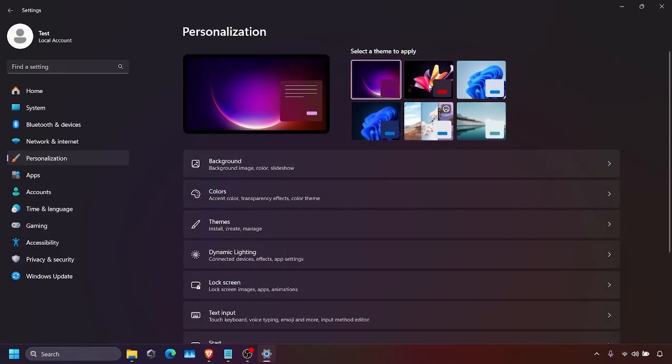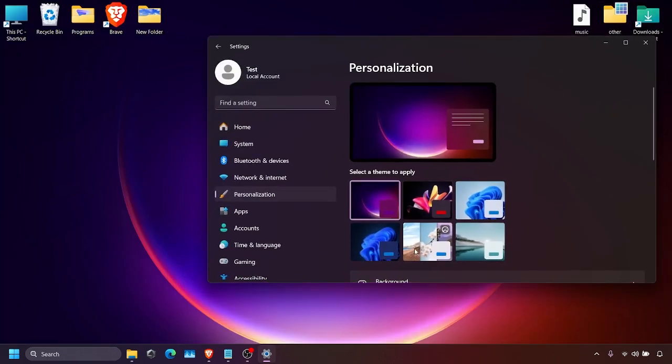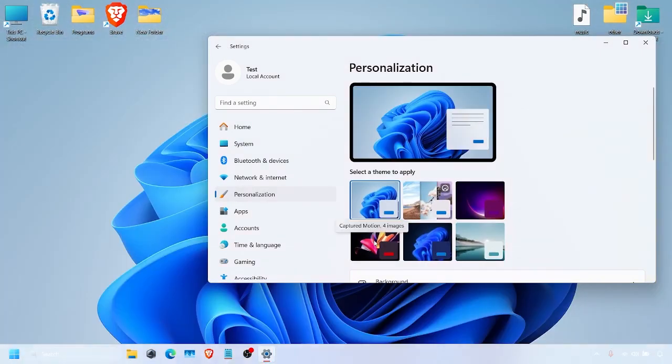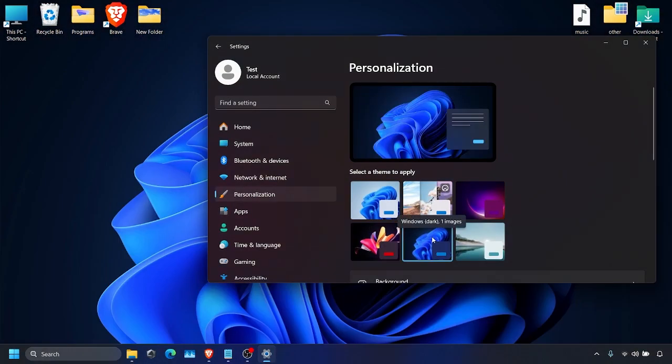Step 2. Choose a new background. In the top right corner, you can select the theme to apply, which is already pre-installed in your Windows 11. Click on one of the default images to apply it instantly.